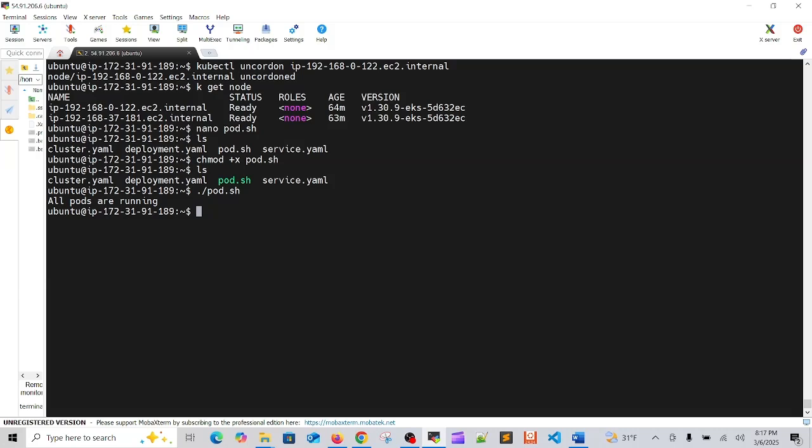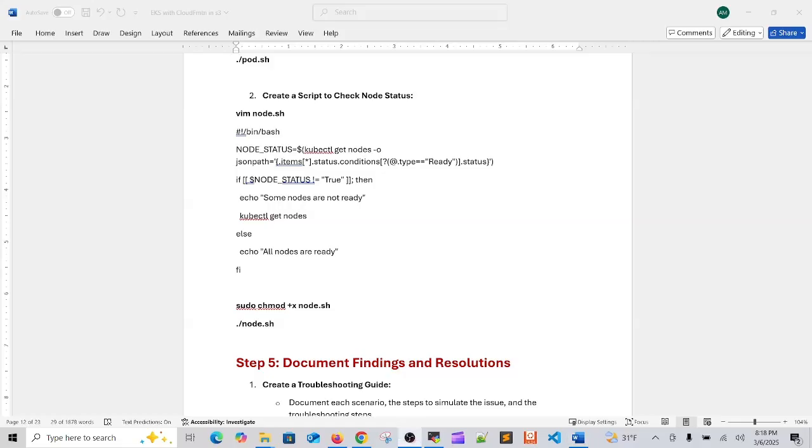Okay, man, I like it, man. No need to give the k get pod. You have to see this is the running, right? So if this is inside your shell scripting, if pod is not running, then you can see here some pods are not running. You got the point? So this is so smart, right?